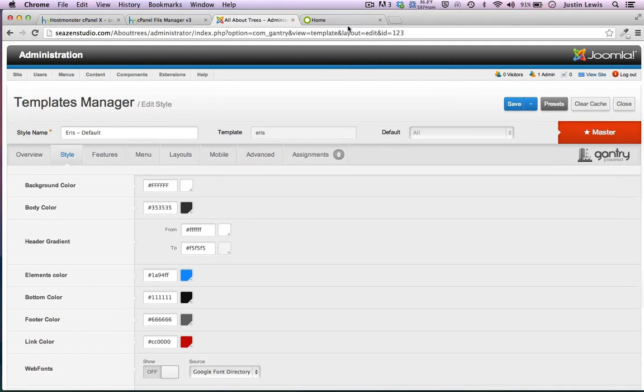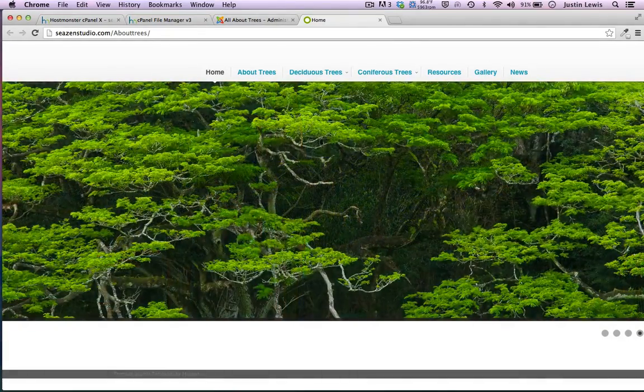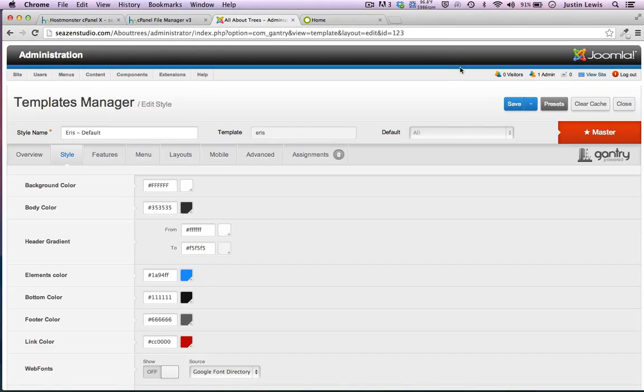So anyway, we successfully used Firebug, or in this case Chrome Inspector, to change this particular font. And I might actually change that back. I'm not sure if I really like that much. But that's a really quick example right there. And I'm going to close out of this.